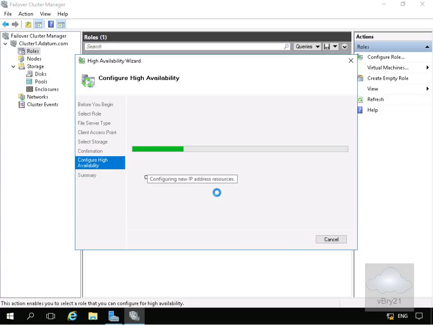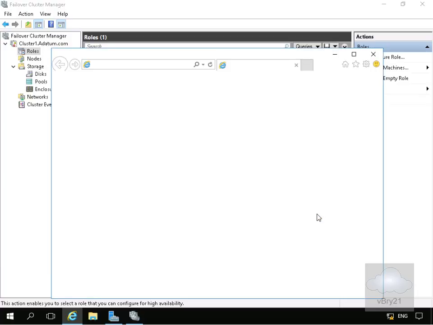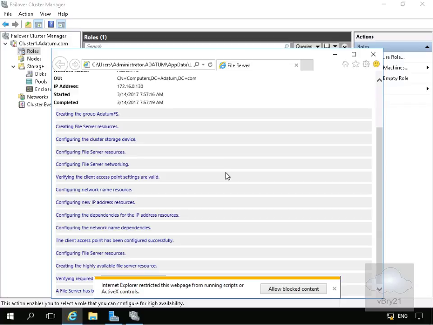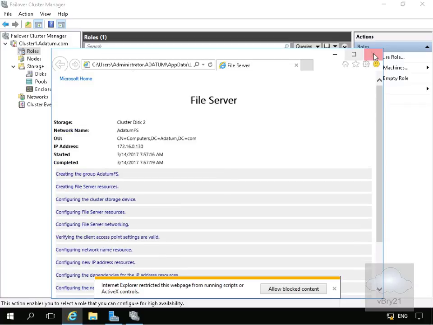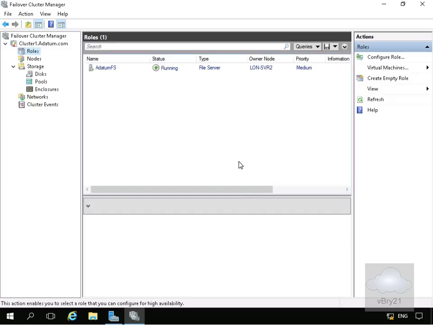It's now going to configure high availability, so we'll just pause the presentation and return back once this is fully complete. And then we'll just view the report, have a look at the report, happy with everything in the report, so at this point we'll select close, and then we'll select finish. And that's the end of this demonstration of creating a cluster for file services. Thank you.